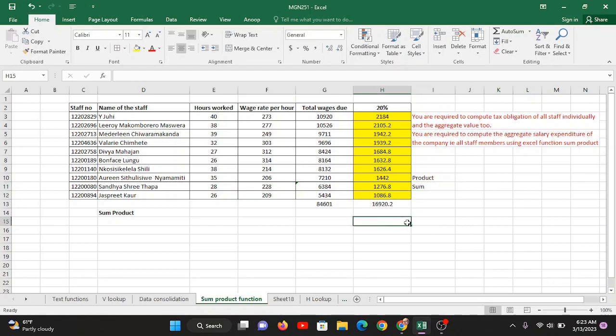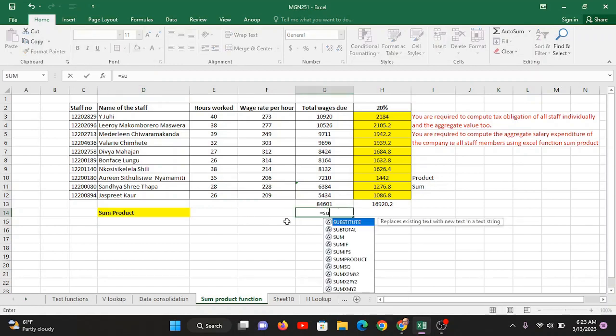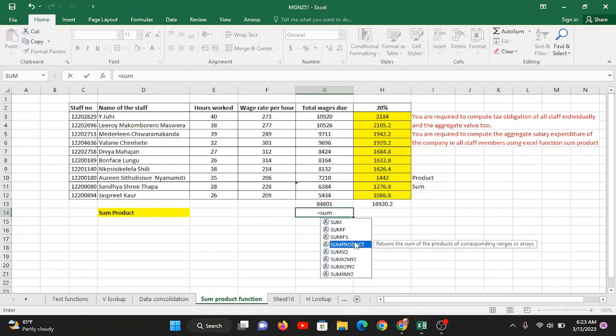Now, is there any other way out where we can do it in one go? Yes, the concept is called sum product. So we are going to do it now with the help of sum product. So in sum product, you have to apply this function, which is sum, and then back to back it is product. Okay, go to this function, apply tab.